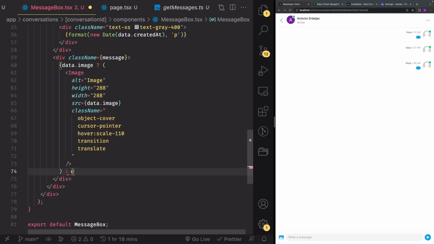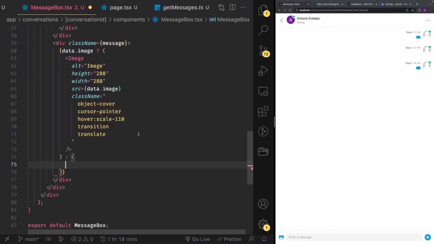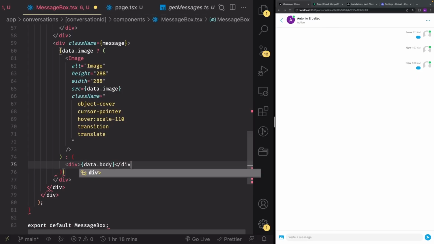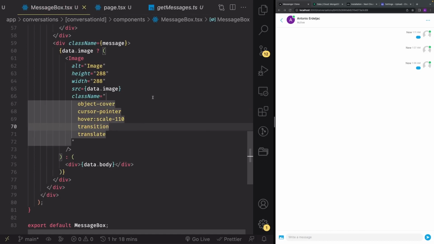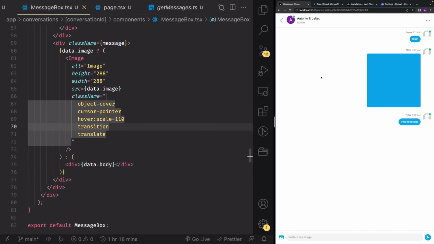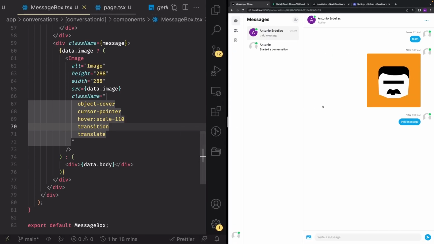So just write like this, open parentheses again, and just write a very simple div in which you will render data.body and just close the div like that. And now you can save. I'm just going to wait a couple of seconds, and there we go. So you can see I have the image. It has a little effect once I hover, and you can see that the messages are clearly visible. Amazing job. You're doing a great job so far.